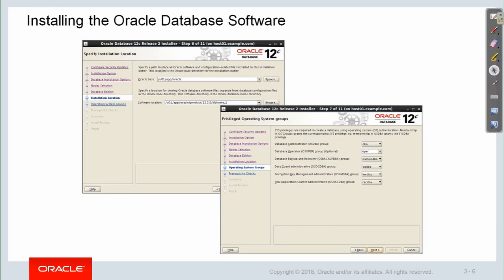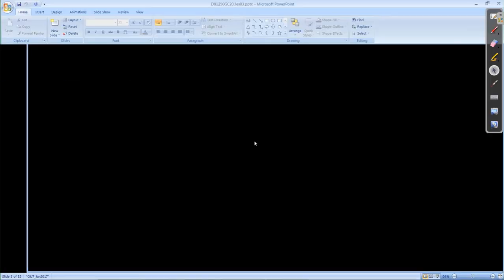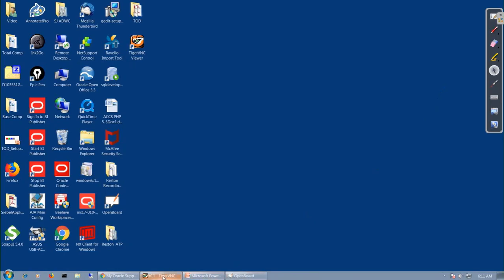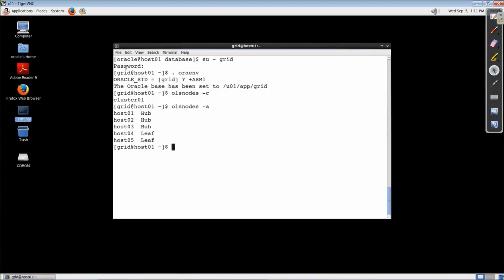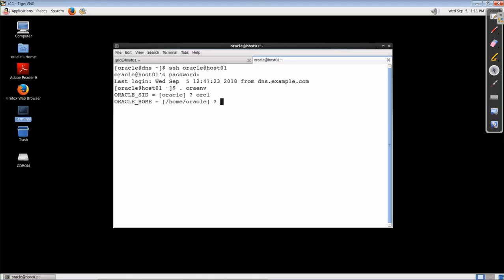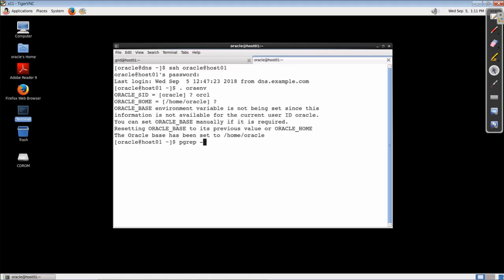Okay, I already created a starter database, so I can show you quickly. Okay, so this is my environment. I will open a new session here. And this is my initial server. I connected to a DNS server, and I will connect to host01. And I will log in, and I will set the environment variable. And I created the ORCL database. I believe this is ORCL.